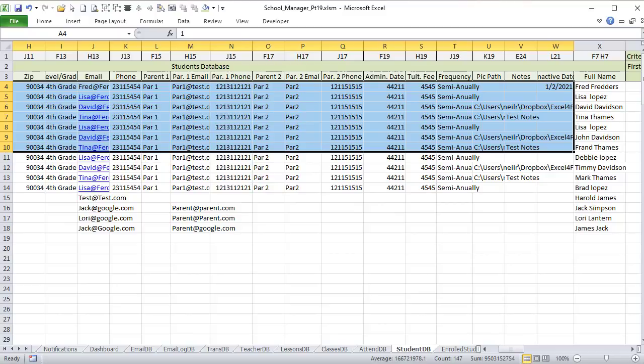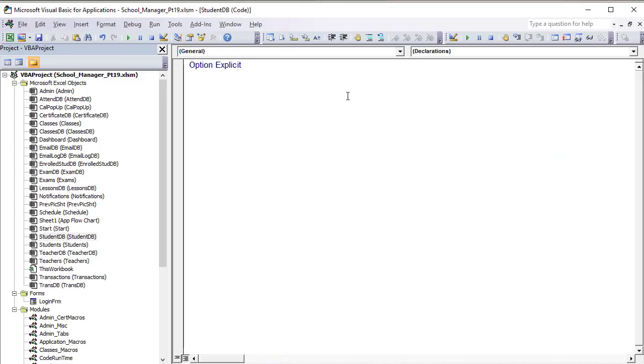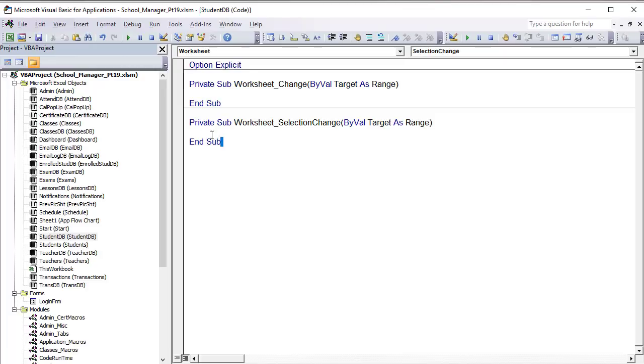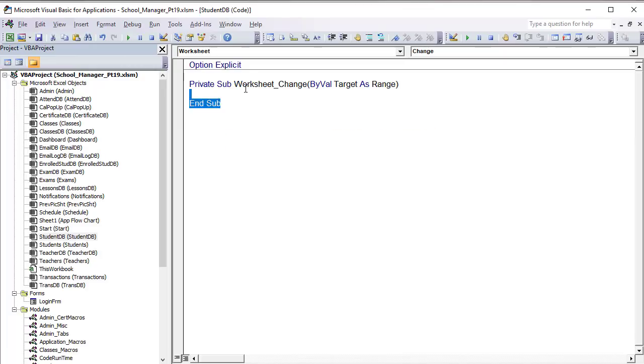We're going to write up just a little bit of a macro to do just that. The first thing is it's going to be based on a change event, not a selection change, but a change event. So we can clear this out. So what kind of change are we going to make?